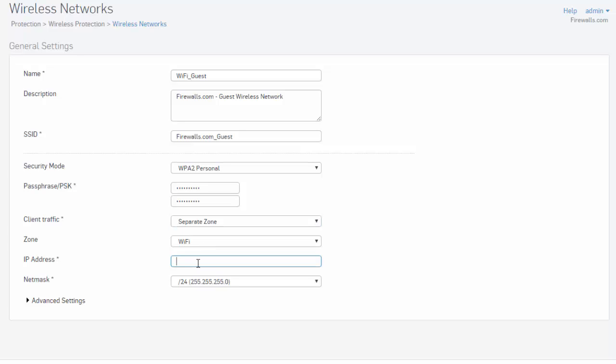Enter in the IP address for our guest wireless network. This address will ultimately be the default gateway for the guest wireless network, so essentially it's pretty much like a wireless network interface. Just be sure that the IP address here that we're using doesn't conflict with any other networks that we have or will have on our network. Define the wireless network's net mask. We'll just leave this set to our default full class C network.